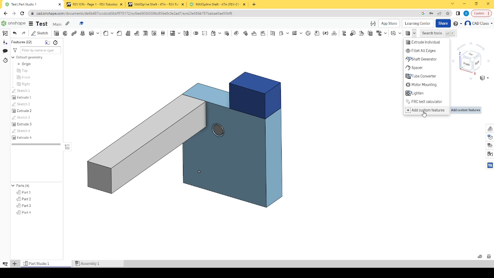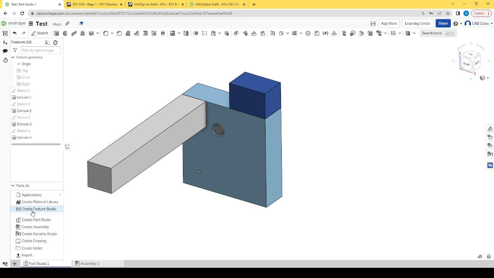Now, you can add more. Essentially, each of these feature scripts is actually a document. If I go down here to this little plus and hit create feature studio, this is the coding environment where you actually write your own custom feature.